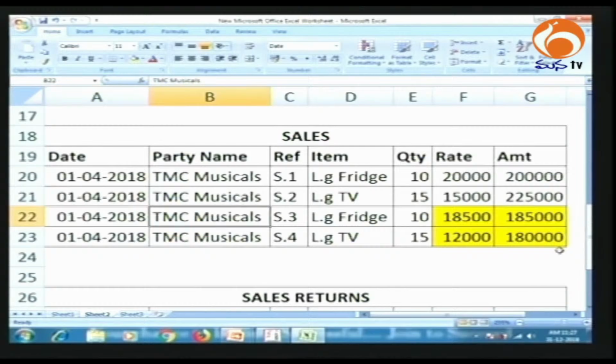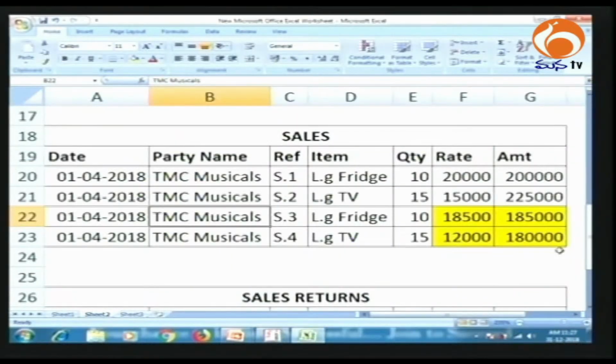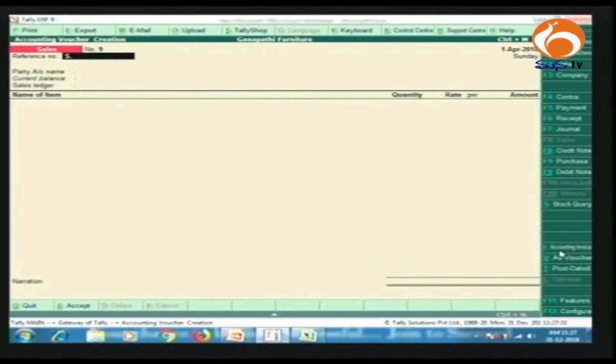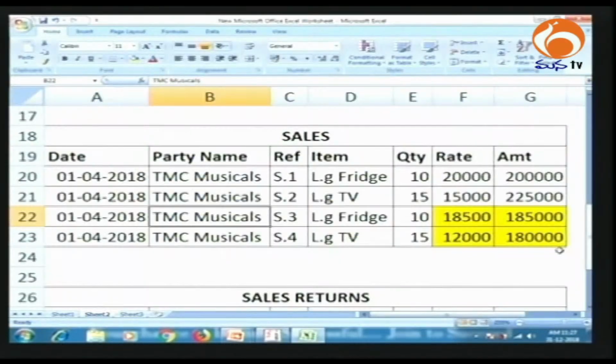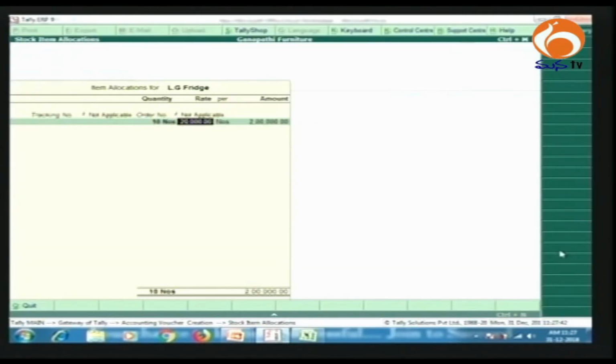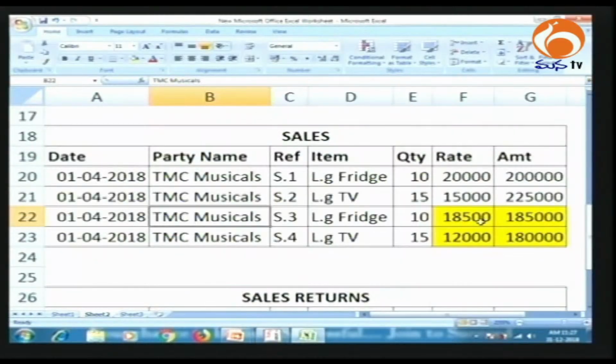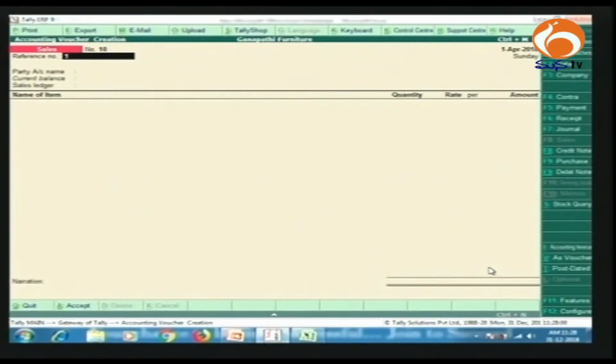TMC Musicals again. Invoice number is S3, party name is TMC Musicals, sales item is LG fridge, quantity is 10, rate 18,500. Look, we are billing less here. The rate should be 20,000 but we have billed for 18,500. Rate for the TV should be 15,000 but we have billed for 12,000. So that should be done in credit note.